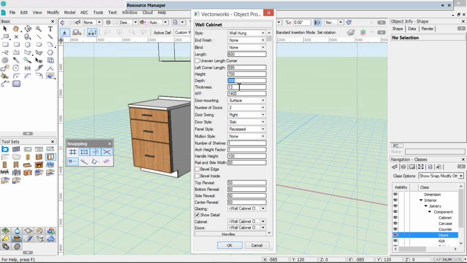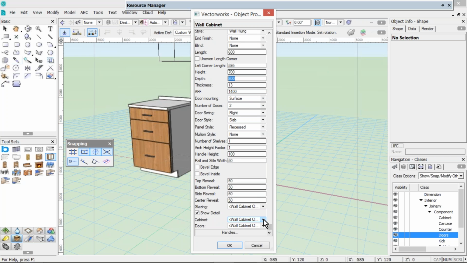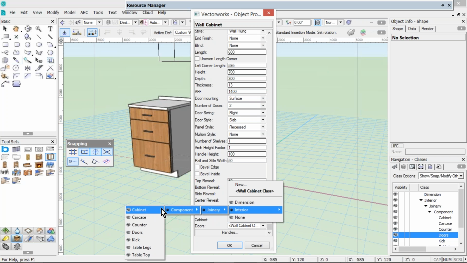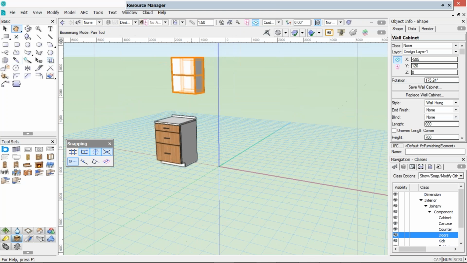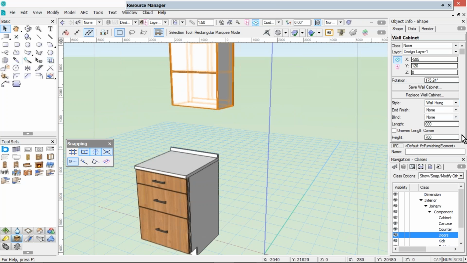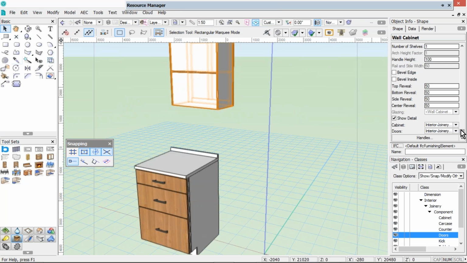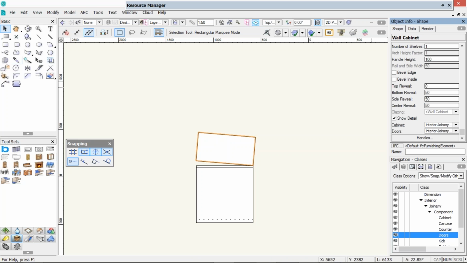The depth, 300, the thickness, and so down here we also have the ability to control the classes. So cabinet, joinery, component, cabinet again, and the doors, interior, joinery, component, doors again. So what kind, that's a wall hung. Does that have doors on it? So top reveal, 0, bottom reveal, 0. Side reveals, 5, and center reveal, also 5.